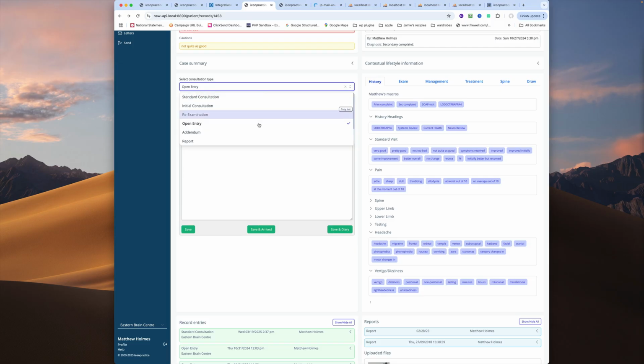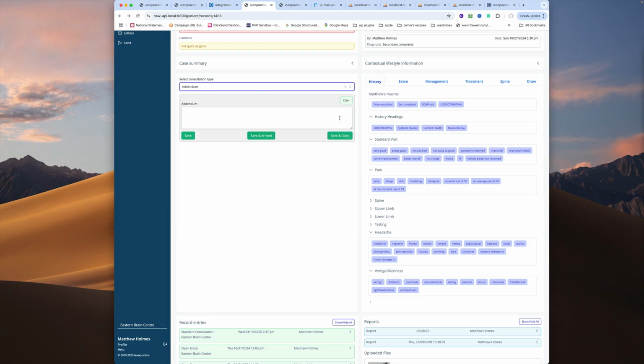Then in addition, we also have what is known as an addendum. So if you just had something extra that you wanted to add, in addition to what you had entered previously, without editing the note, you can just use this addendum option here.